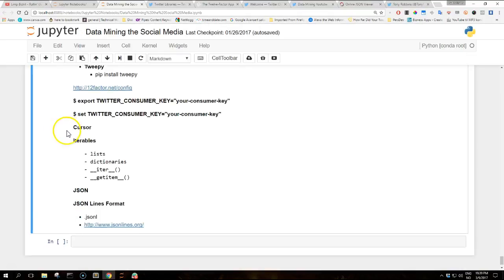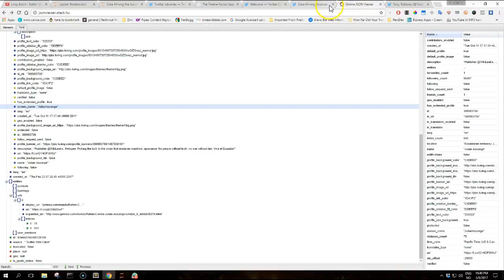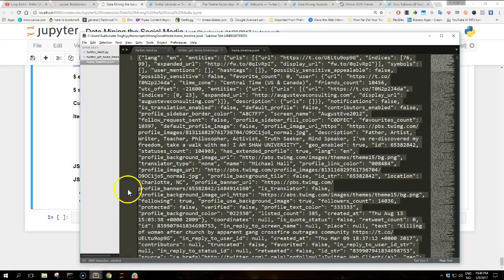So the JSON Lines format: the file that we have just produced has a .jsonl extension rather than just .json. In fact, this file is in the JSON Lines format, and you can read more about JSON Lines if you follow this link. Meaning that each line of the file is a valid JSON document, as I told you. So each line is a valid JSON document.